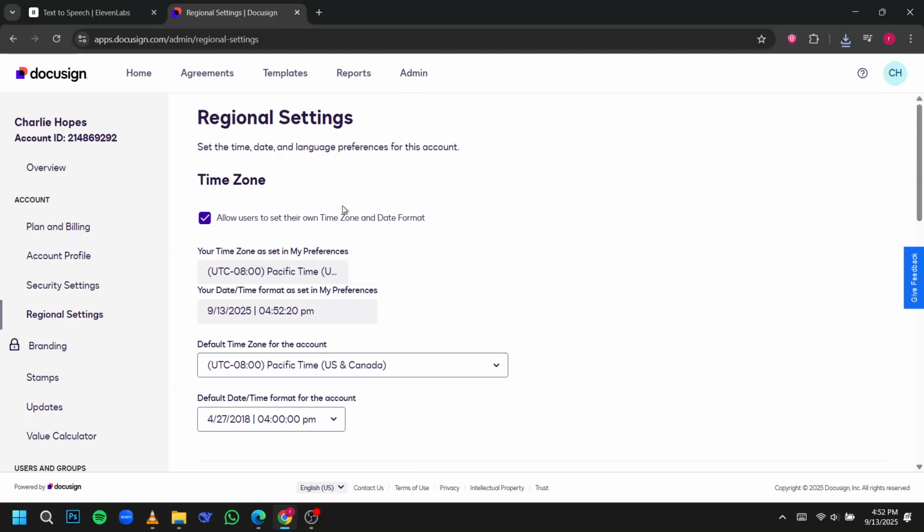Now, if you can't find certain state documents, double-check your document access permissions or contact Docusign support for help. Sometimes small account settings can impact visibility, and that's it. You've updated your time zone and learned how to troubleshoot missing state documents in Docusign.